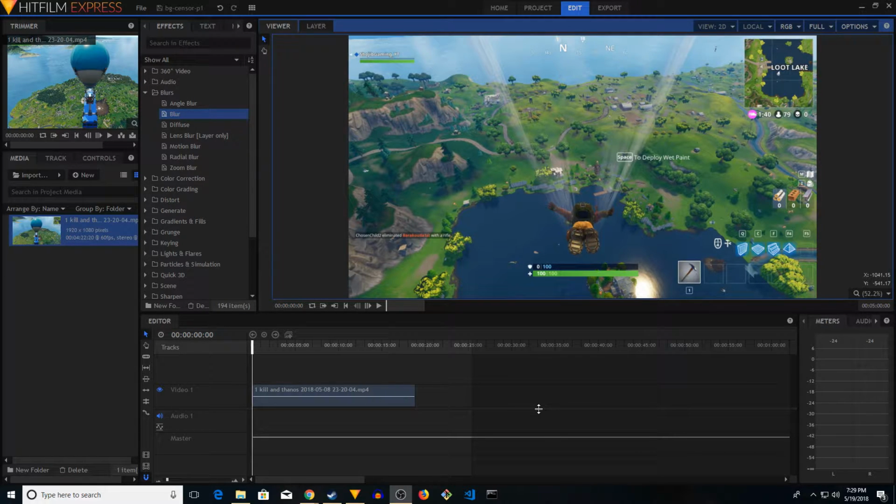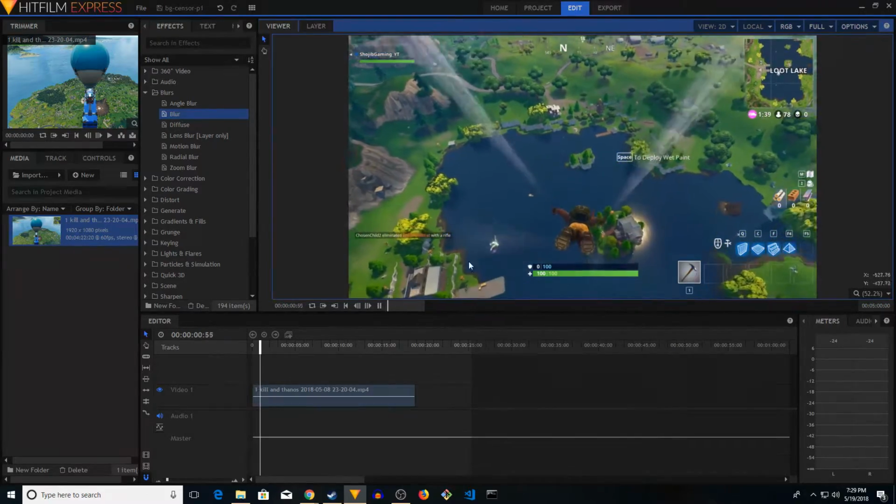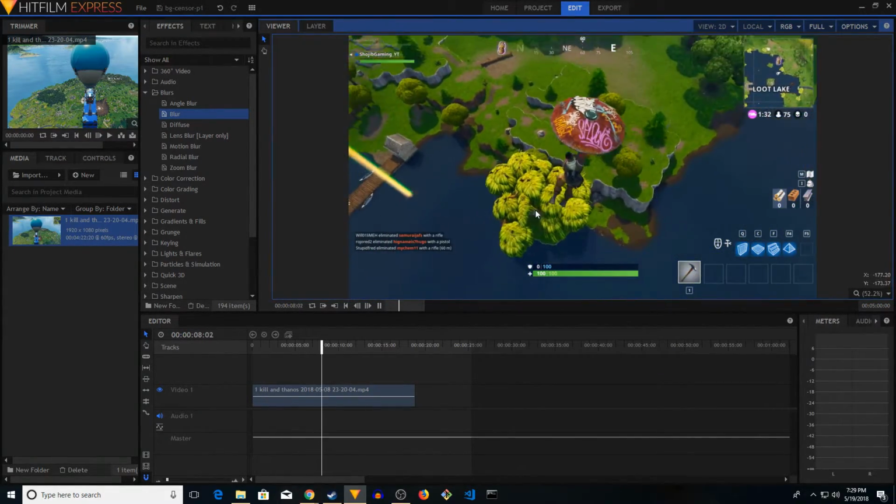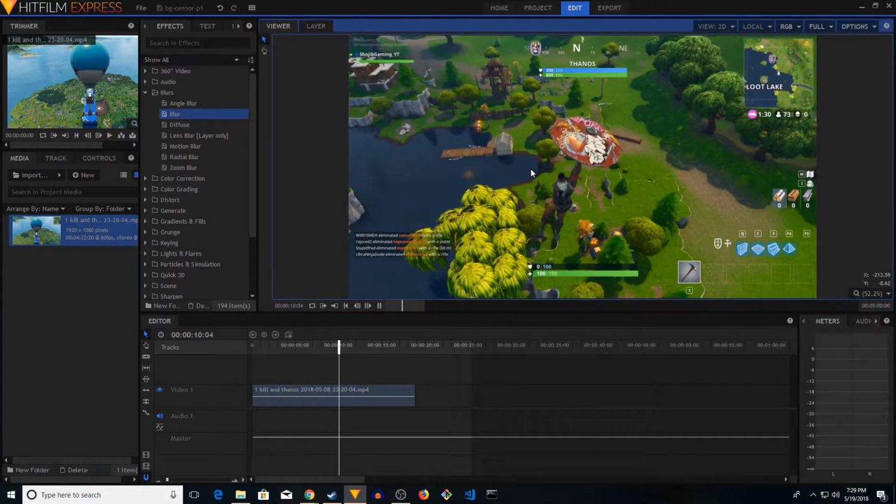In this video, I'm going to show you how to focus on your main object and blur or censor everything else. So I have a clip here. If I play this, I have this main object, which is the player. He's mostly in the center of the screen, but we can adjust that.